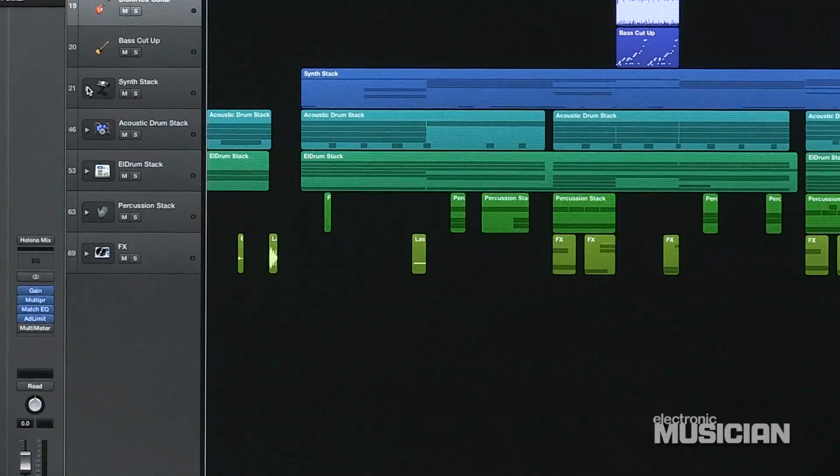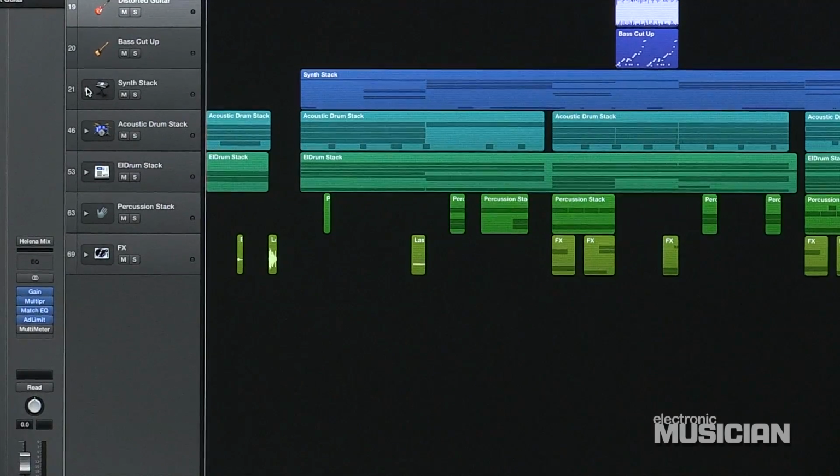Another really cool feature in Logic Pro 10 is the track stack feature.